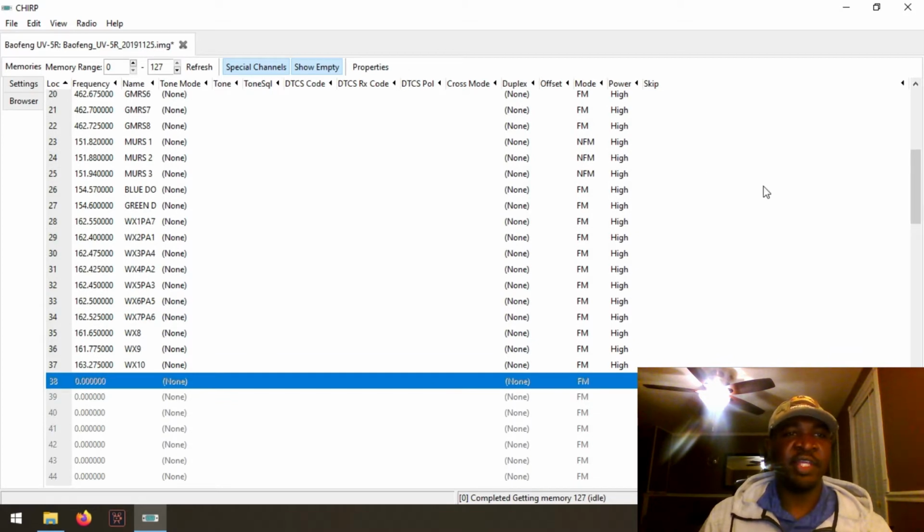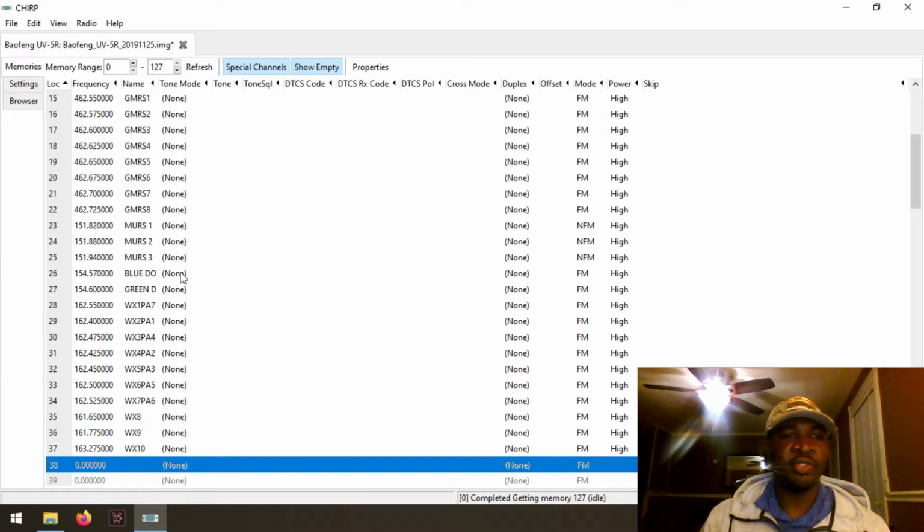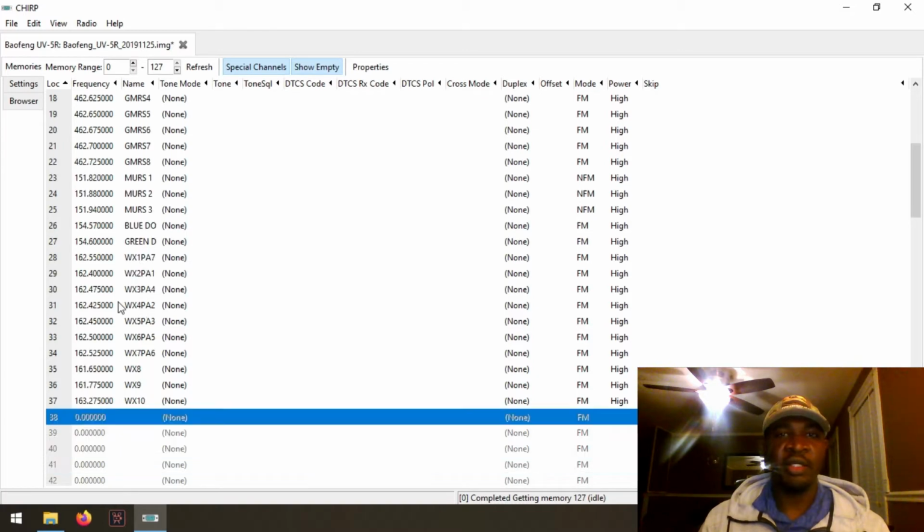All right, so we have the FRS, GMRS, and MURS and NOAA channels already programmed. So we're going to move on to programming some repeaters.